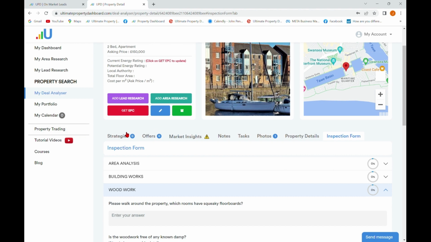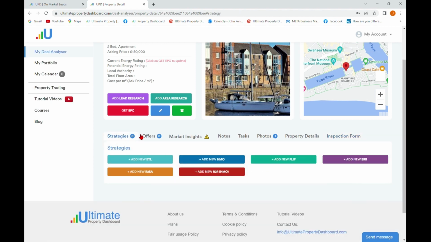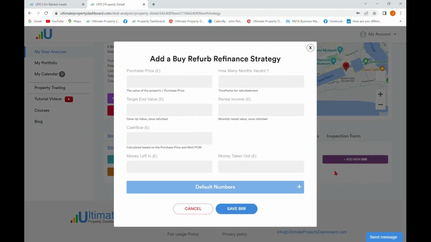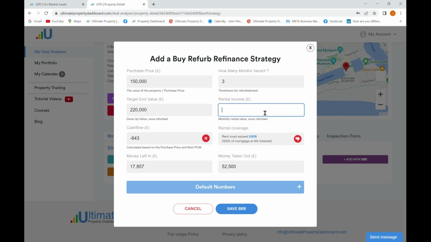Now for this type of property, as a property investor, I would probably look to buy, refurb and refinance it. It's probably a little dated inside. So I would select the BRR strategy and put in my purchase price, 150, how long it's going to take to be done, and what I think it'd be worth when it's all done up. Let's put in 220. Whoops, helps if you can type. I think it'll probably rent for 1500.